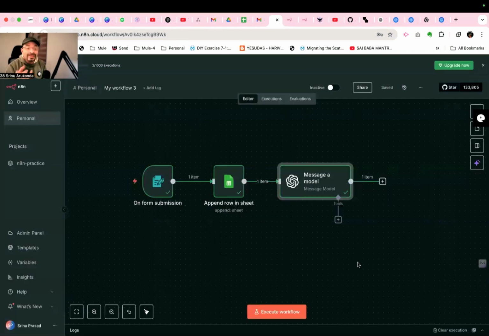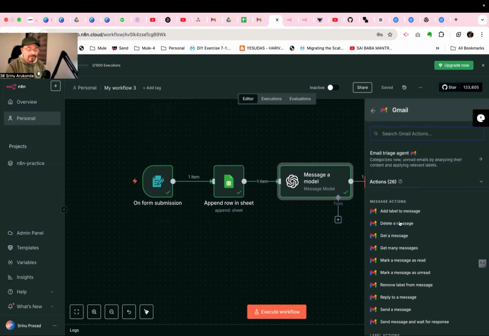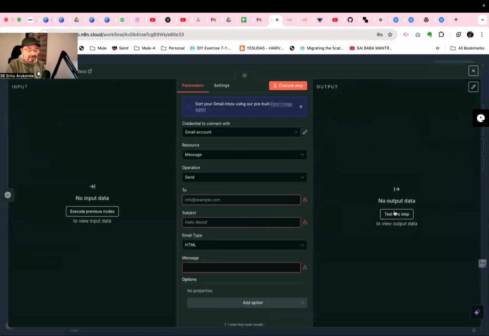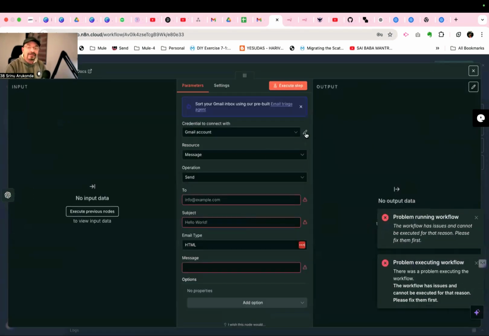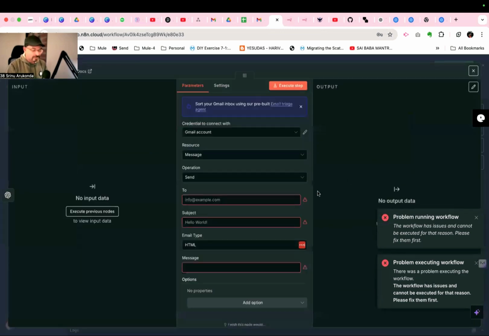Now the next point is I want to email the answer to the student, right? So click on plus and select Gmail, send a message. You need to configure the credential first. It's very simple. I'm already configured, so I'm showing you like this. Sign in with Google and select your Google account. That's it. The next thing is to whom you need to send the message.